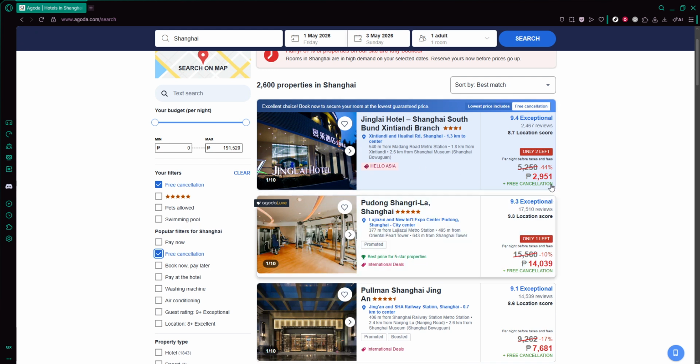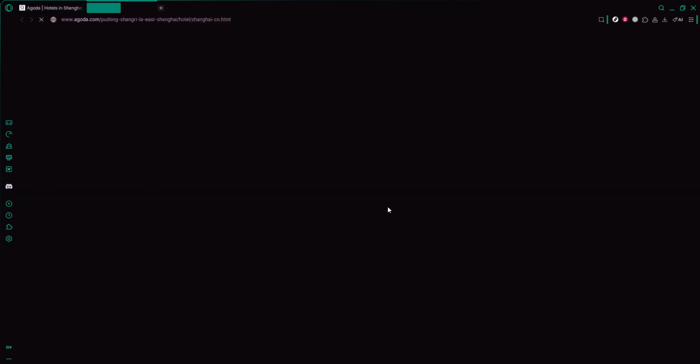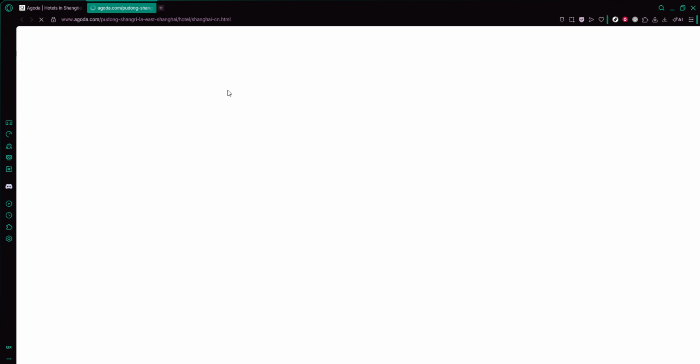Once the results reload, you'll be looking at hotels that offer free cancellation in some way. But it's still important to pay attention to the specific policy details. Choose a hotel that clearly states it has a refundable policy. Click into a hotel you're interested in to open its full details page.